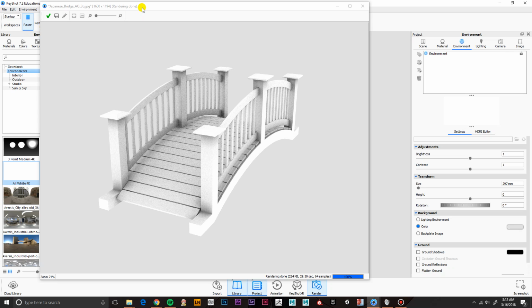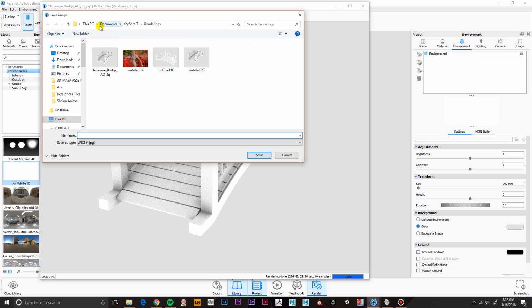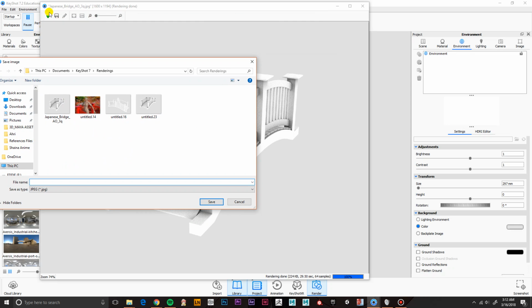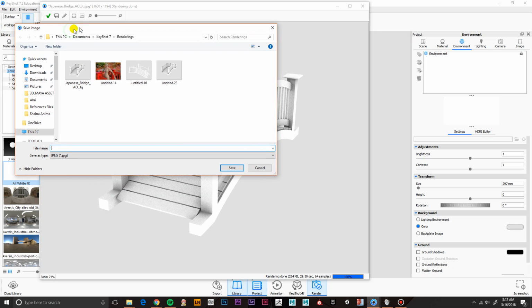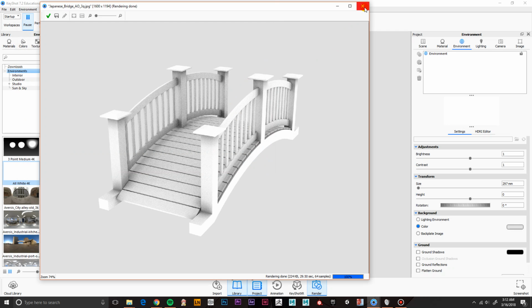Okay, we're back. Our scene finished rendering, and you can see we have a 3/4 version of it. All that's left to do is make sure that it is saved, and it automatically does save it. You can see here in your PC, under Documents, under Keyshot 7, under Renderings, you're going to find all of your renders, with the name that you designated. So you don't need to resave it. That would be redundant, and you'd be saving another version. Here it is, we're just confirming it's there. Click Cancel, and you're done.